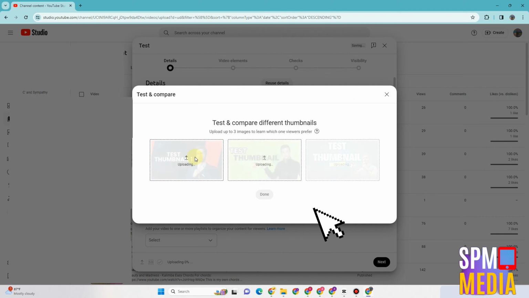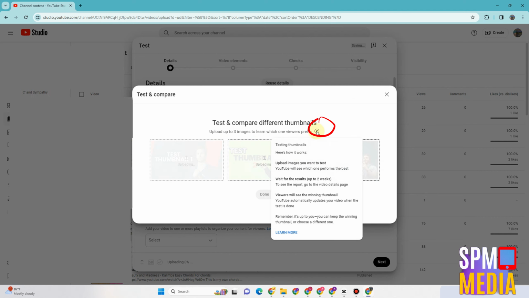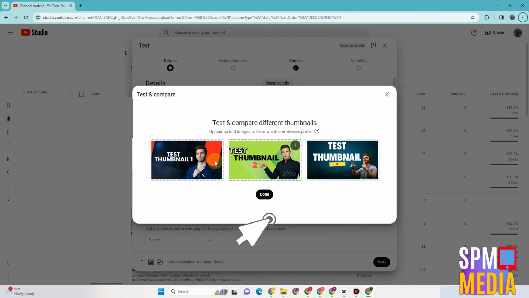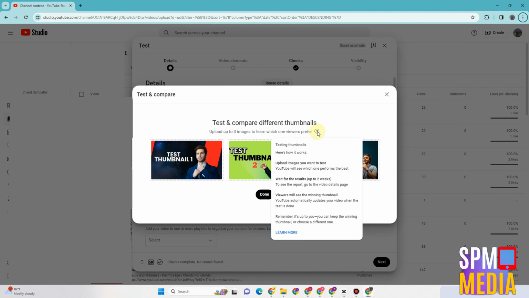So if you tap this question icon right here, it will show you the instruction and information about this new feature. So YouTube will see which one performs the best out of these three thumbnails. Wait for the results up to 2 weeks to see the report on the video details page. So you just have to wait for at least 2 weeks and then you will see which is the winning thumbnail right here. I cannot show you what it is because I haven't uploaded a video yet.